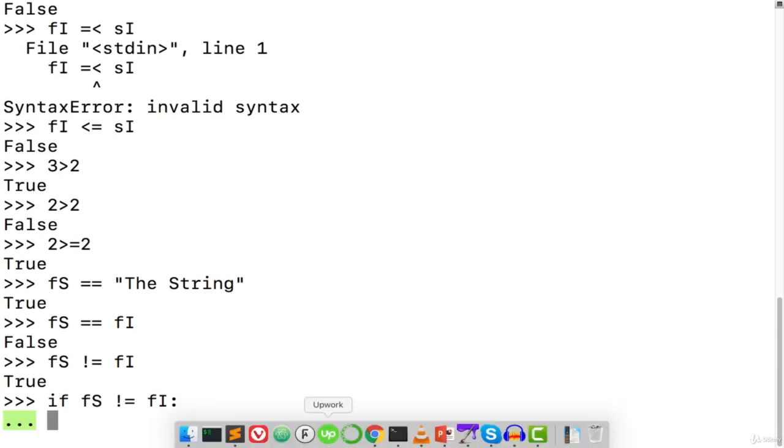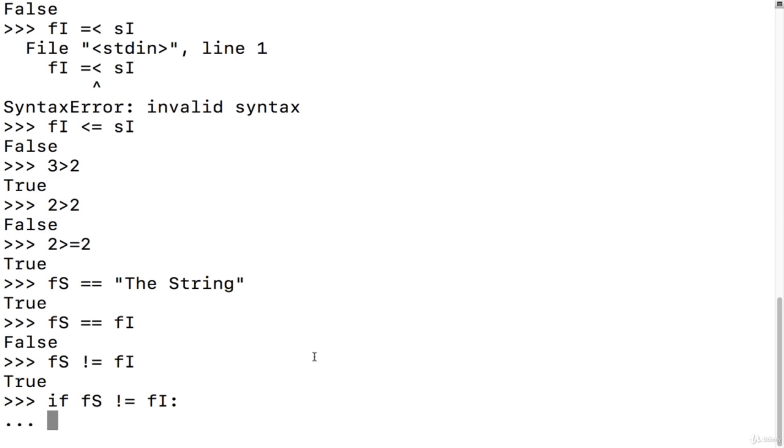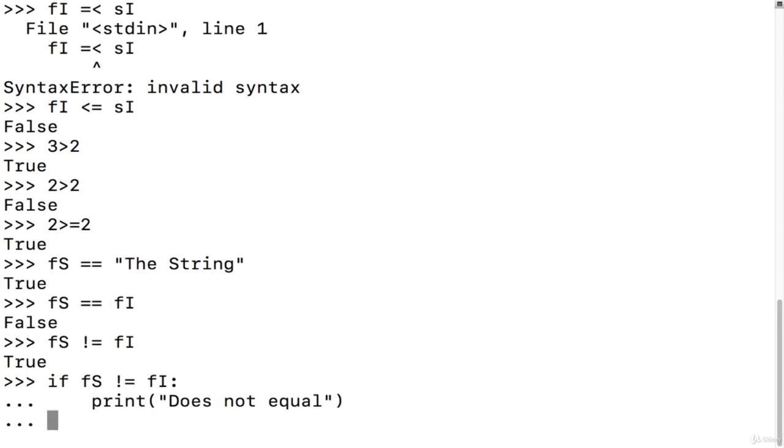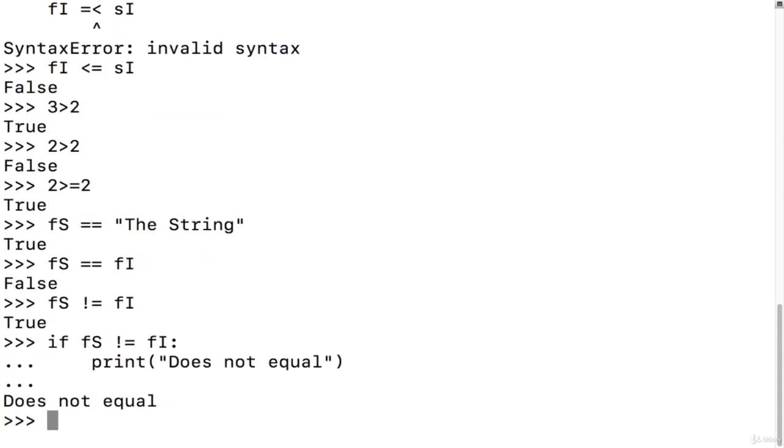Python gives us triple dots, and that's saying Python understands that this statement is still in process, that in order for this to run, there needs to be additional code that runs underneath it, because it doesn't know what to do right now. If this is true, it doesn't know what to do next. So we're going to tell it. We're going to say does not equal, and see if this runs. It does, and it did indeed print does not equal.